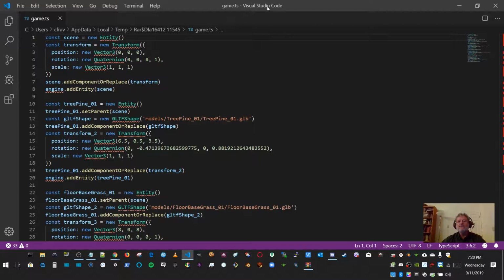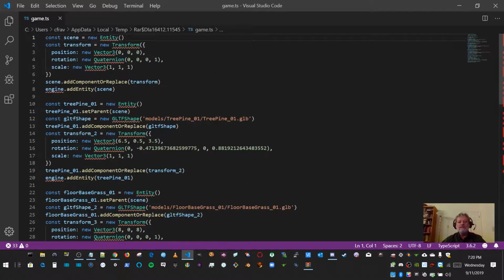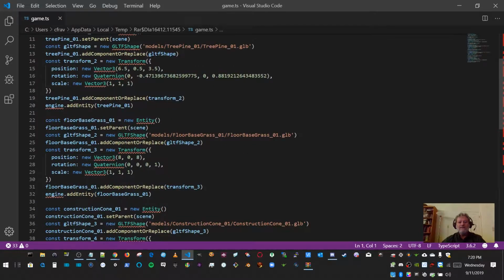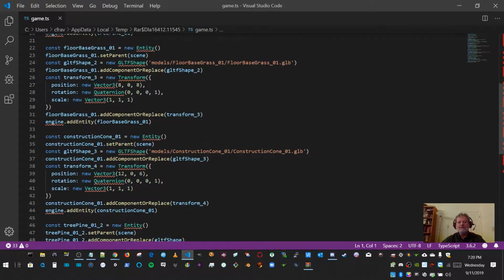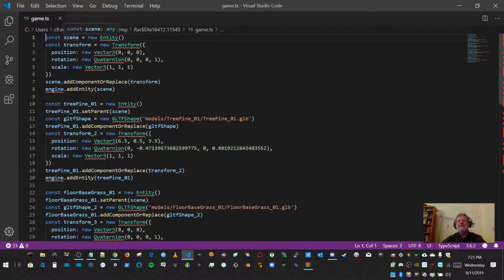Code, Visual Studio Code, which I'm just going to call Code, does syntax highlighting. It can tell you that it knows that const is a word in the language, scene is some variable name that you've defined, entity is a class, etc. And the sections of code in here, for example, this one is the tree, and this is the base grass scene, this is the construction cone, this is the other copy of the tree. At the very top, there's a section that's defining the scene as a whole, and each of the sections sets the parent of this object to be the scene as a whole. And we're going to be looking at this quite a bit more.